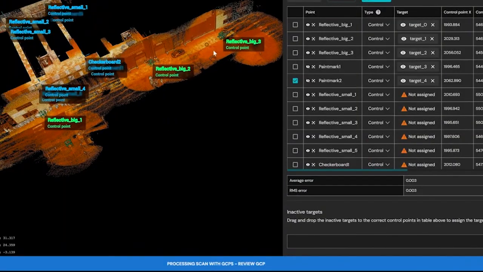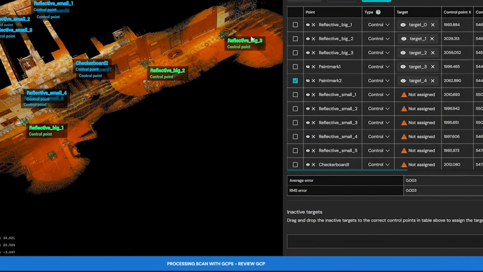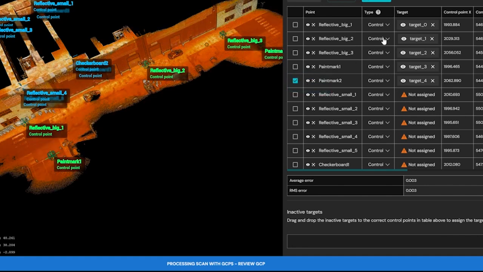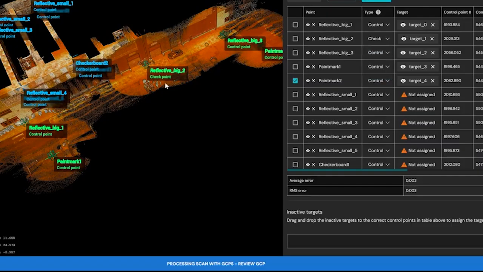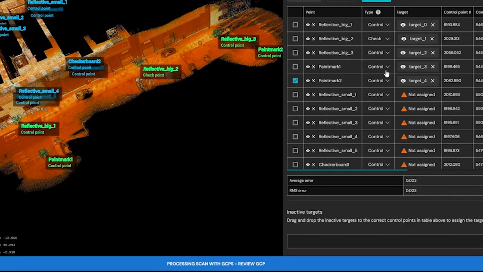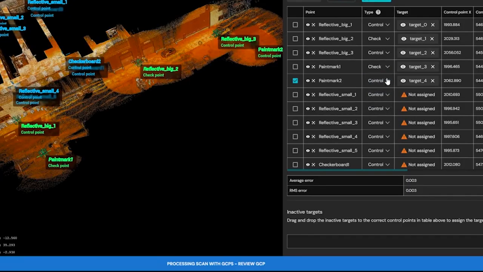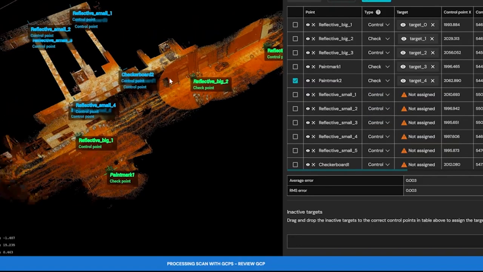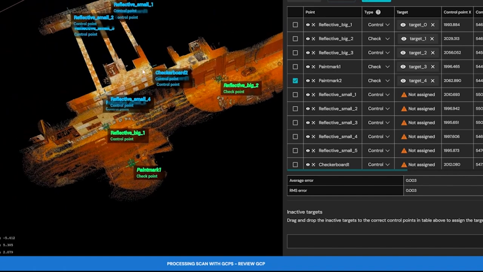So we also have the option of selecting whether we want these as control points or checkpoints. The main difference is control points will influence the point cloud's final position, whereas checkpoints will not. They're simply an independent calculation of how well the point aligns to the coordinate that was measured. What I'm going to do is change this middle one to a checkpoint, and I'm also going to change these 2 paint marks to checkpoints as well. So then basically we're going to have checkpoints in between all of the control points, and I'll do the same thing for the indoor part of the scan as well.